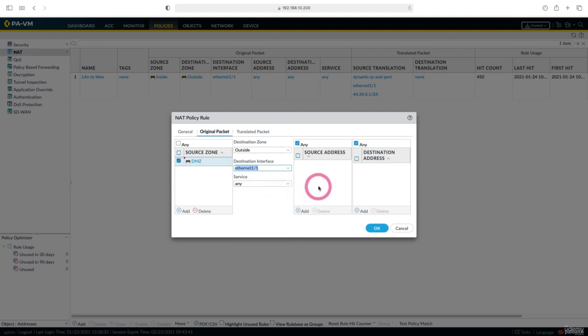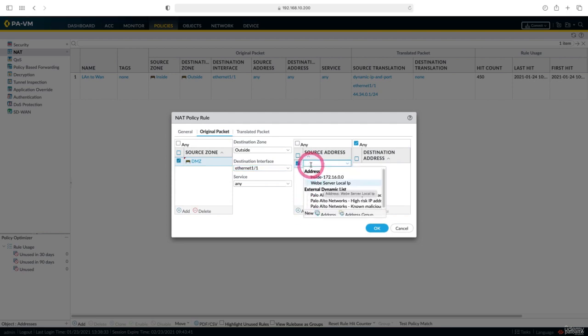We leave the service at any. Our source address is 10.1.0.100. Let's add it by clicking Add. From here, you need to write 10.1.0.100 in the address section. Since I previously added an object for the web server in the object section, I choose the object here.